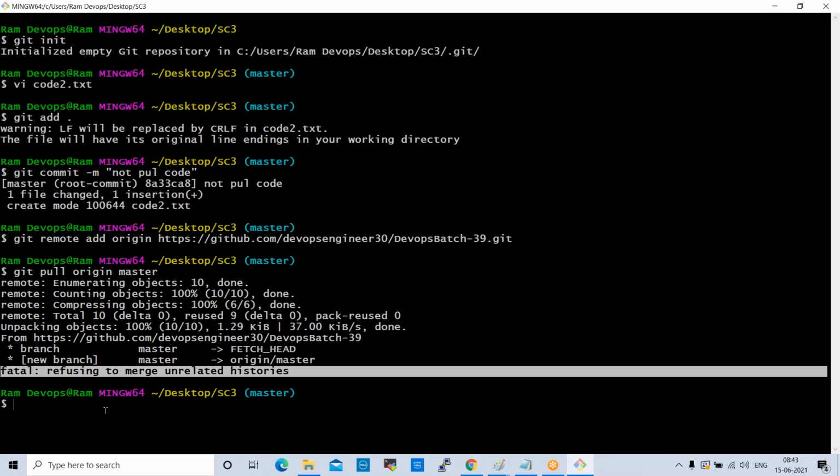The local Git has some commit IDs. That is why it is not allowing you to pull, right? Git always checks commit IDs. It will work based on commit IDs only. That is why we need to ask the interviewer what the error is. This is very, very important.